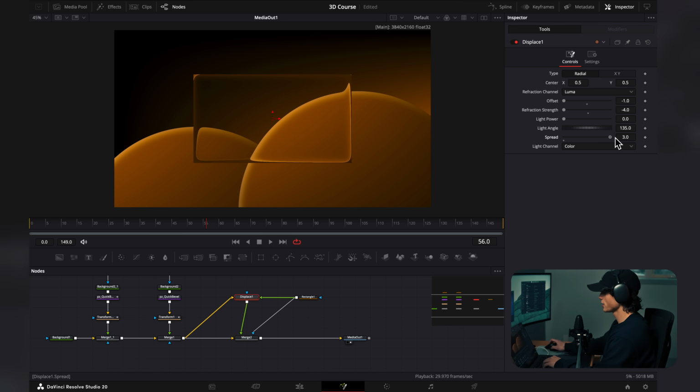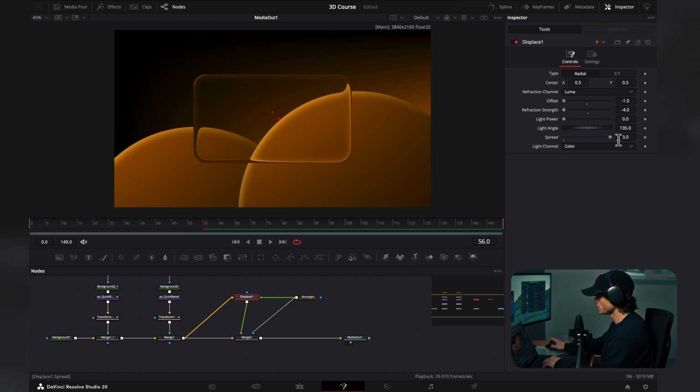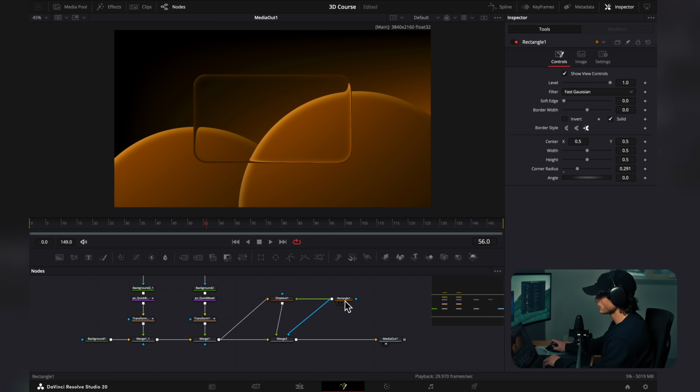Now when we drag up the spread, as you can see, it creates this effect. I'm going to select the rectangle and increase the corner radius. Now if we select the displace, we can play with the spread for how sharp we want it to look, and I can increase the light angle if I want for some light. With the rectangle selected, we can also play around with the height and the width.